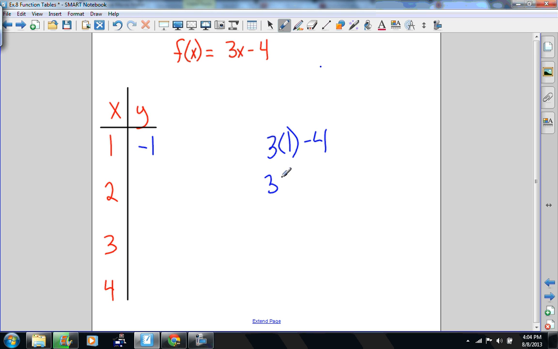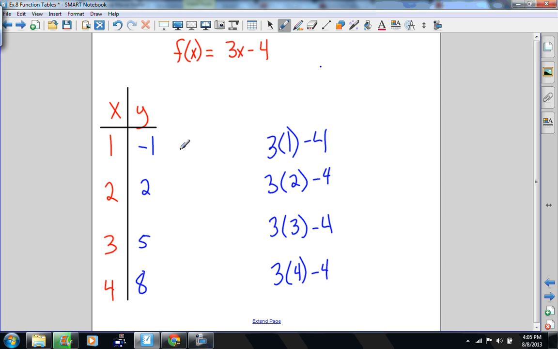Put in the 2. 3 times 2 is 6. 6 minus 4 is a positive 2. 3 times 3 is 9. 9 minus 4 is a positive 5. Three times 4 is 12. 12 minus 4 is a positive 8. And if we look, we can see that pattern that we've been creating over the last couple sections, in this case, which we're adding 3. Okay, so this isn't anything new. It's just presented in a different way.